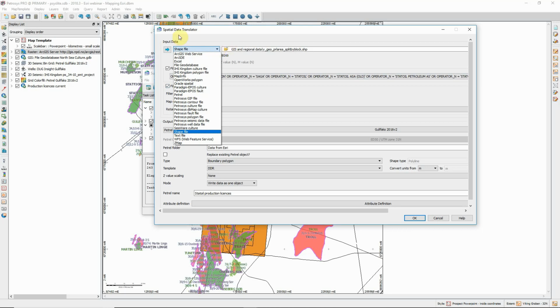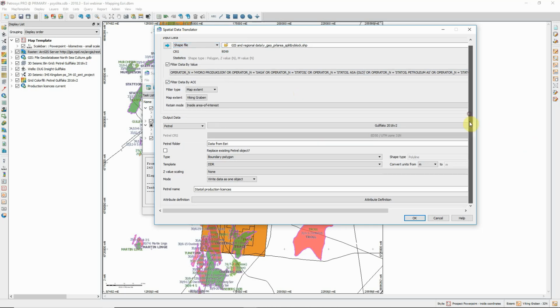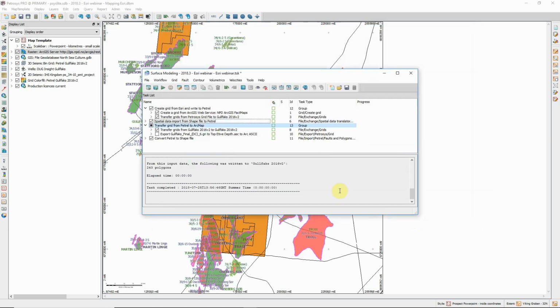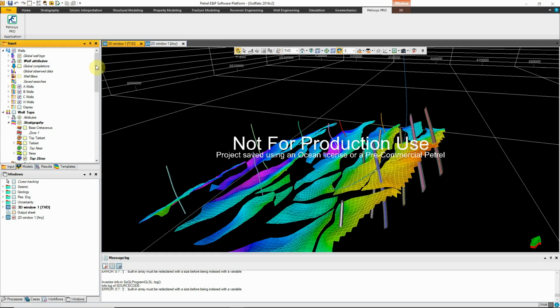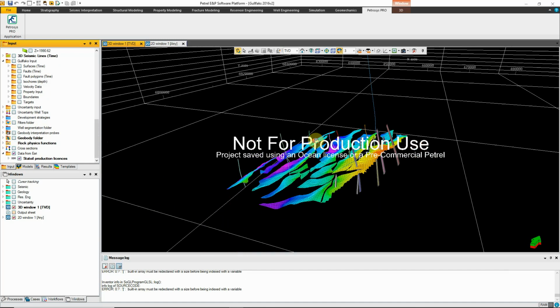The Spatial Editor Translator is a very useful tool for moving data around and working with GIS data in general. You can see we're just writing this straight into the Petrel project. It will go into a new folder called Data from Esri. Only takes a second to run. And if we go into Petrel, down at the bottom we've got our new folder. Here's the item that we've written in.